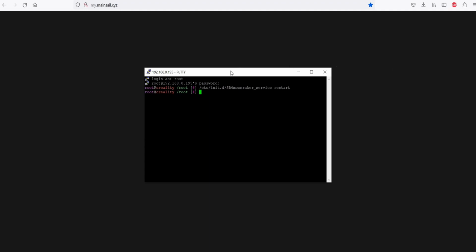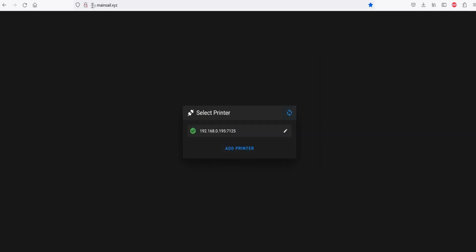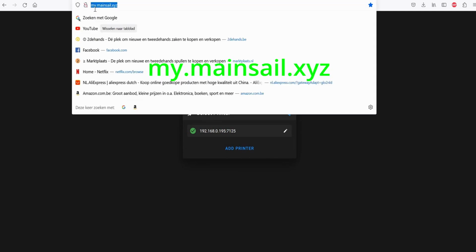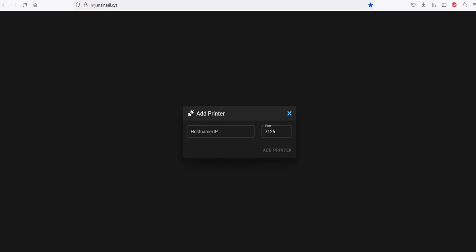Once your Moonraker is restarted, you're going to come here, and I'm going to say just change printer, because you're going to get to this website, which is my.mainsail.xyz. When you type this in, you will get a prompt saying you don't have a printer. You're going to add a printer, so you choose this one, and then you just type in your printer's IP address, and leave the port as it is, because I didn't change it. If you want to, you can change it, but I left it like that. So in my case, it was this. And then I do add printer.